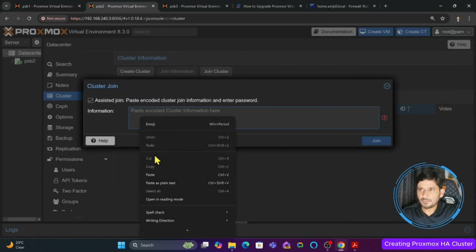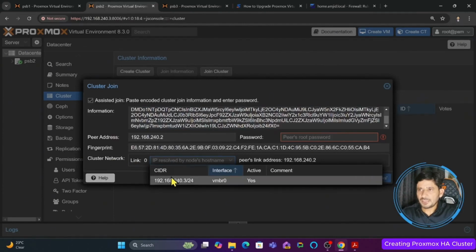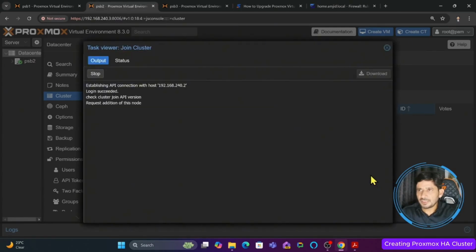Come here and paste this information. The moment you paste this information, it will automatically fetch the details, and here you can see the link address. Make sure that the link address is chosen, which is 192.168.240.3, and here the peer address is 192.168.240.2. So we will enter the root password here and click Join Sync Bricks.